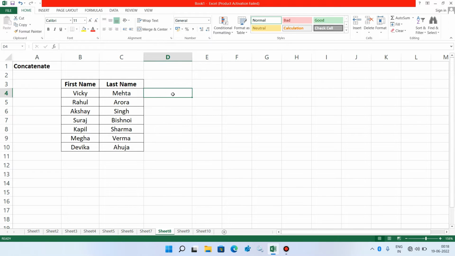So select this cell in the third column and just type equal to concatenate, parenthesis, and now you have to select the data in the first column. So just select the first name, which is B4. Now give a comma, and now you have to select the data in the second column, which is the last name. So just select it. Now type the closing parenthesis and hit enter. And now you can see that it is showing us the combined value or combined data in the third column.